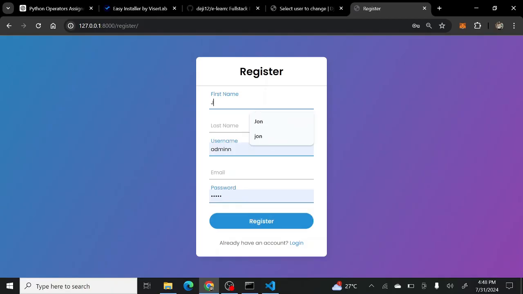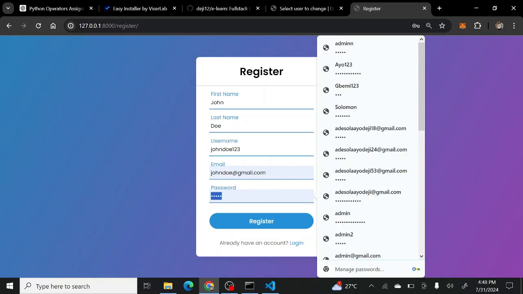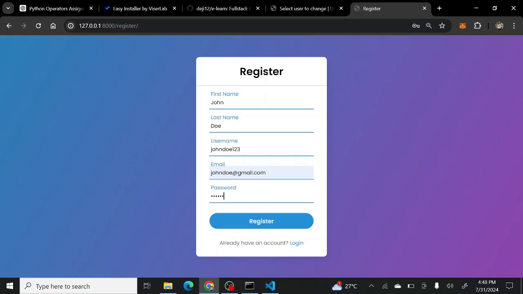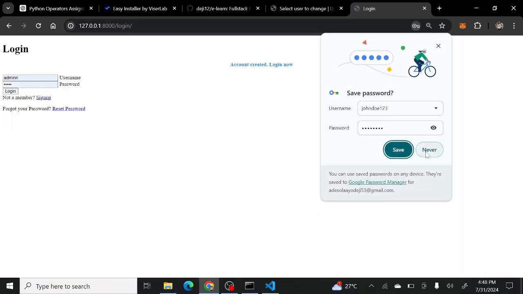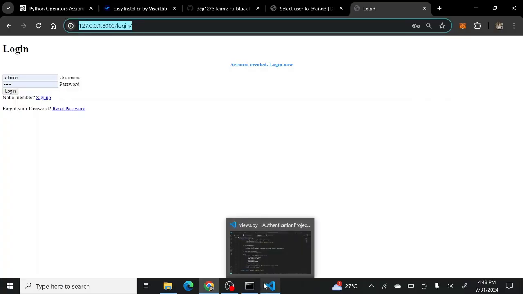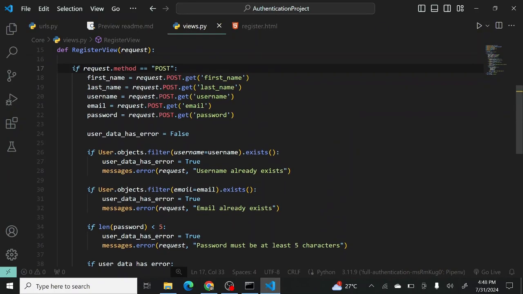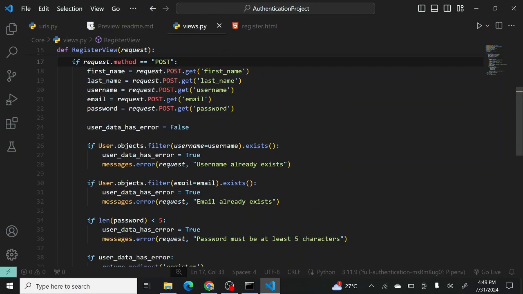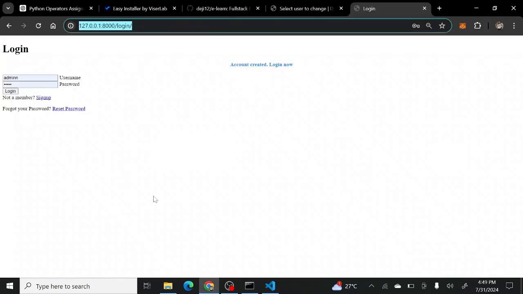For the first name, I'm just going to enter John. For the last name, I'll enter Doe. Now for the username, I'll just enter johndoe123. And for the email, I'll enter johndoe@gmail.com. And for the password, I'll just enter a random password. Now, once I hit register, you can see that we have been redirected to the login page. This is because when we submitted the form, we had filled in all the details correctly without any errors.